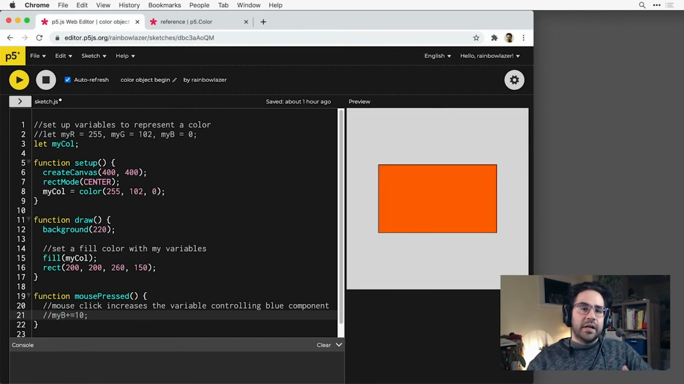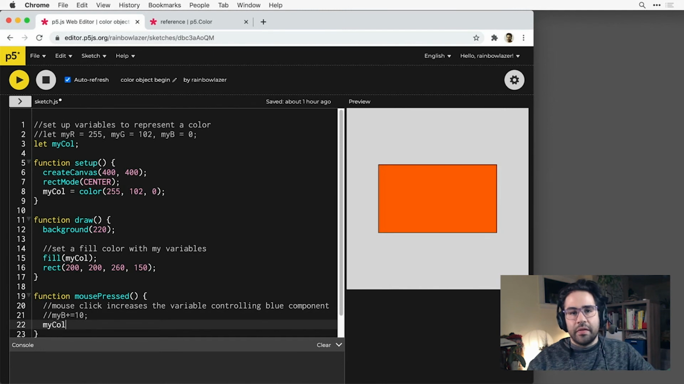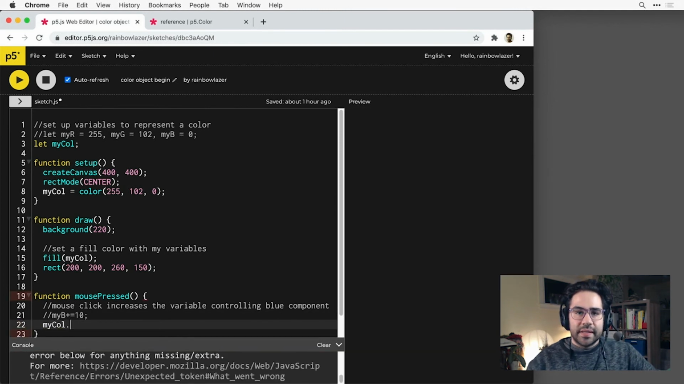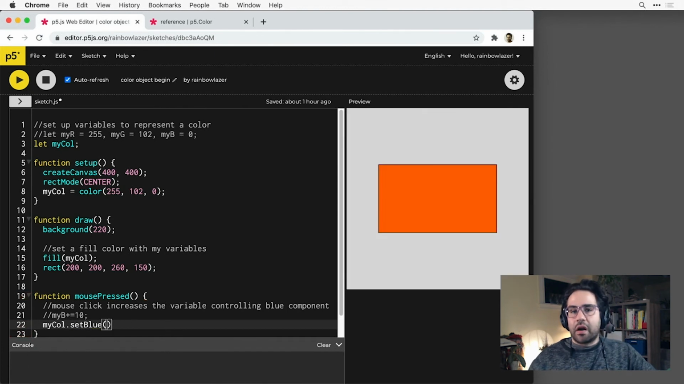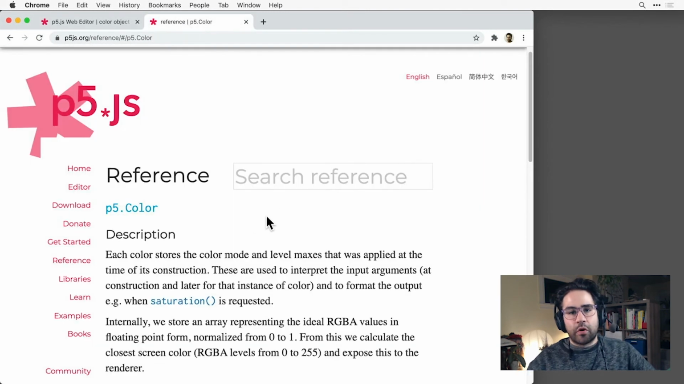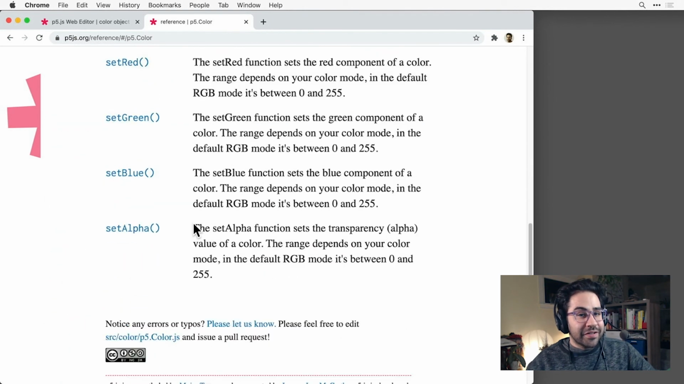Now, a key aspect of object data types is that they behave in ways that make sense for the type of information that they're dealing with. So in this case, we have a variable storing a color object. It would make sense that we wanted to adjust the red or the green or the blue value of that color. So I'll go ahead and add in the myCol variable here, then a period, then the function setBlue. That dot syntax gives me access to special functions that are unique to variables storing objects. And I know specifically that setBlue exists for color object variables because I read it in the reference.